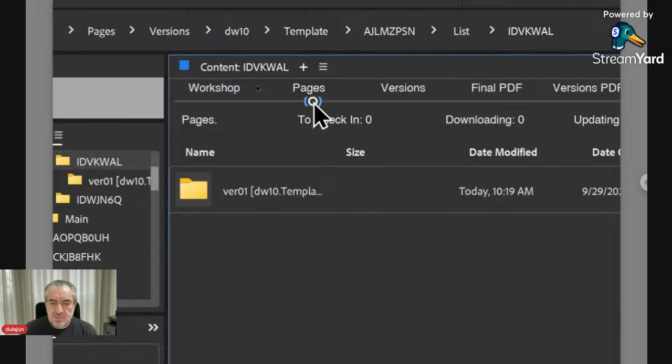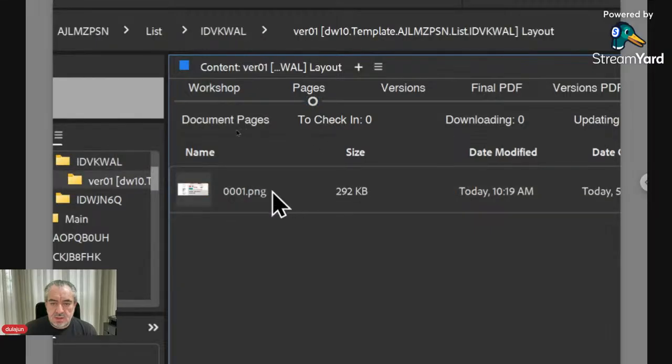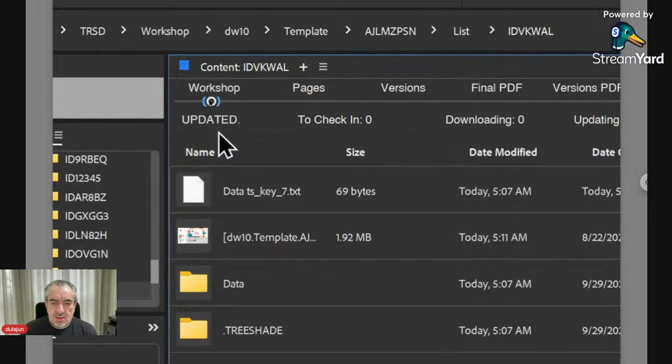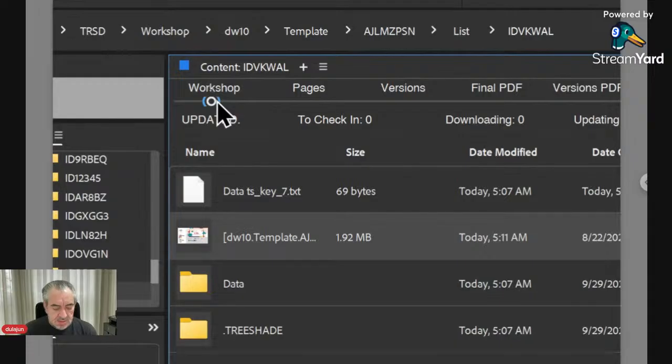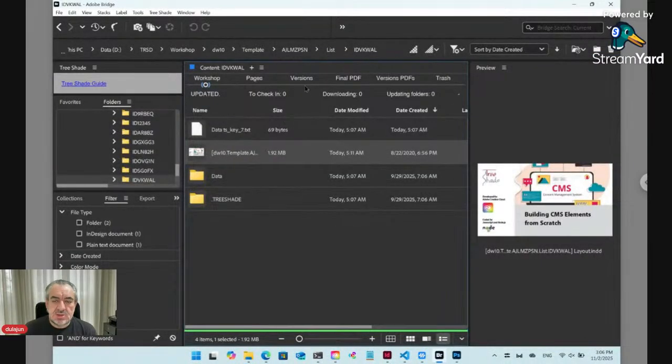And here badge. Now the badge for the version, because if you go from versions to badge, you will have the badge of the version. But if you go to the editing copy inside workshop and go to badge from here, it will go to the badge for the editing copy. Okay, because each version of InDesign document has a separate badge.